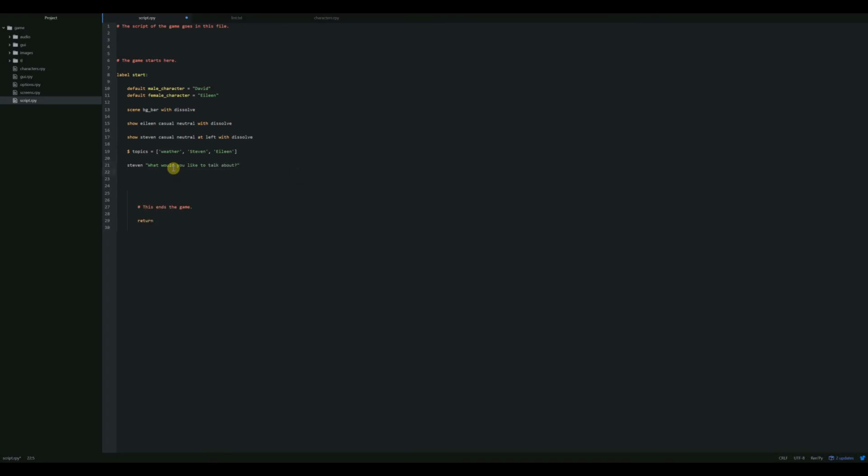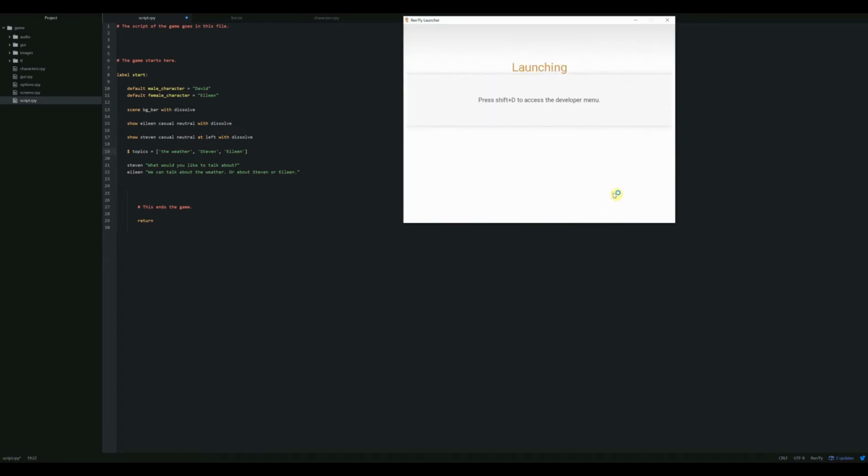And then, there are a couple of different things that we could do here. We could have Eileen just say... There we go. We could talk about the weather, or about Steven, or Eileen. And actually, I'm going to go up and change the string real quick to the weather, and you will see why in just a moment. So if we were to play that, we all know what would happen. Actually, let's go ahead and do a quick playthrough of that just so we can see that in action.